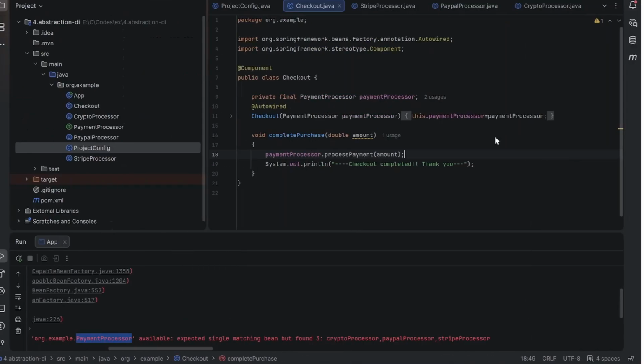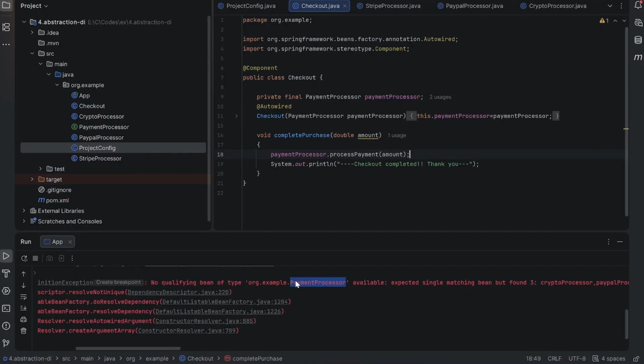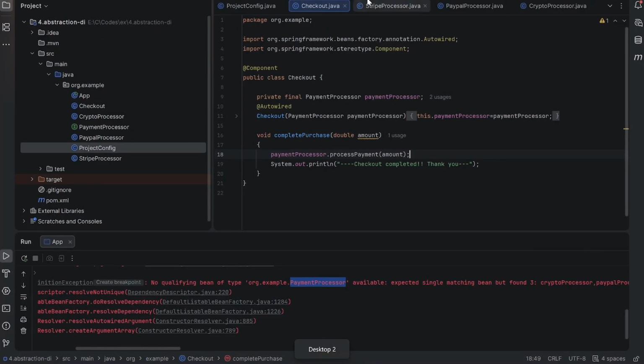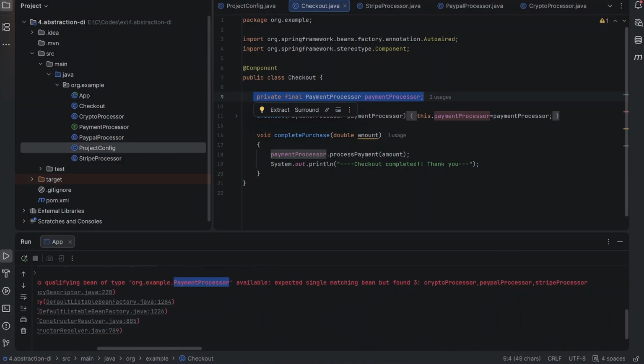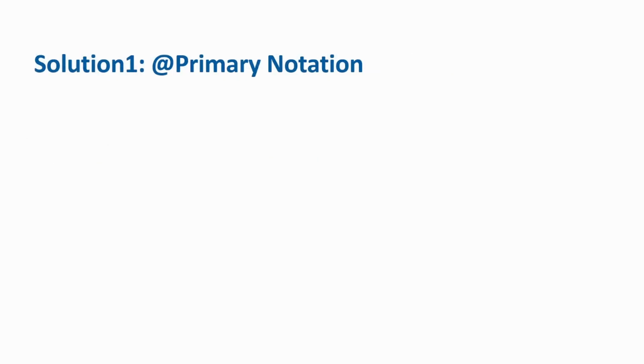So therefore it's giving an error, as you can see here: no qualifying bean of type PaymentProcessor. Why? PaymentProcessor is implemented by 3 classes, and all 3 beans are available in the context. So Spring is not able to identify which implementation to inject into this field. Here we can see that 3 beans are found: CryptoProcessor, PayPalProcessor, and StripeProcessor. So let's see how we can solve this ambiguity.